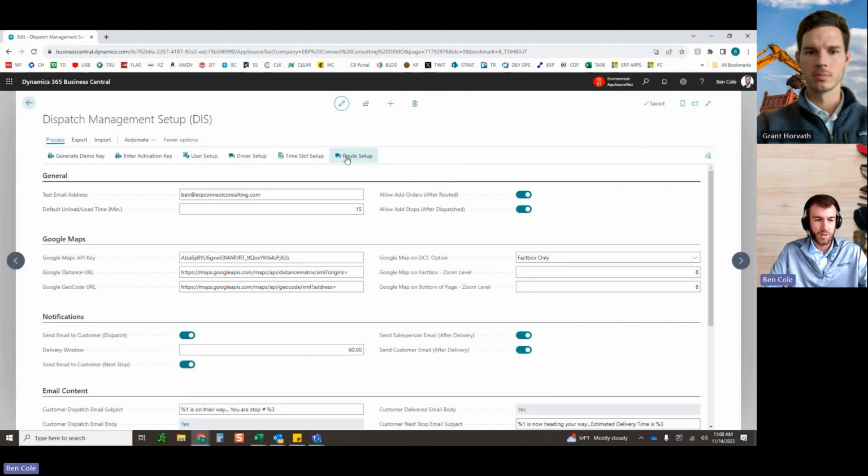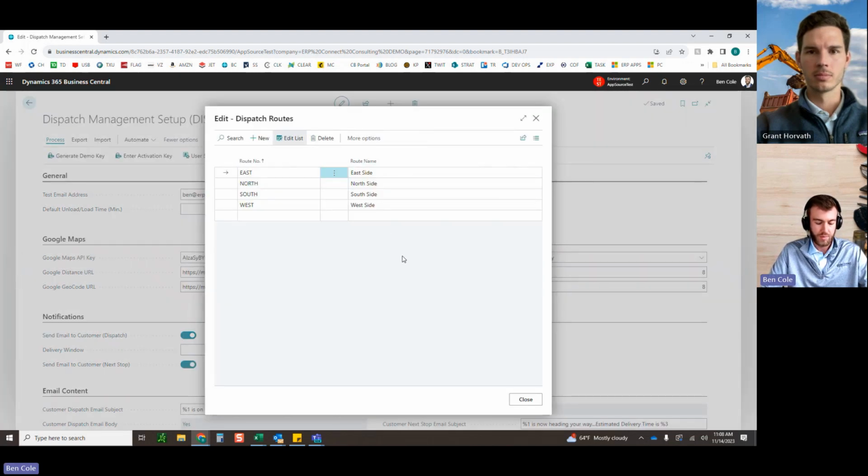And then the final thing here is going to be our route setup. Some people do just north side of town, south side of town, east, west, all that kind of stuff. You can do this by zip codes, territories; it's user defined. So you set up what your territories are, and then you might have 4 trucks. One goes to each territory in a day.